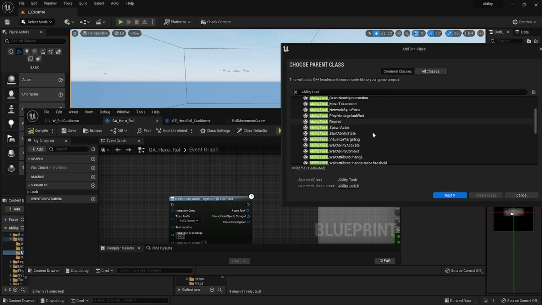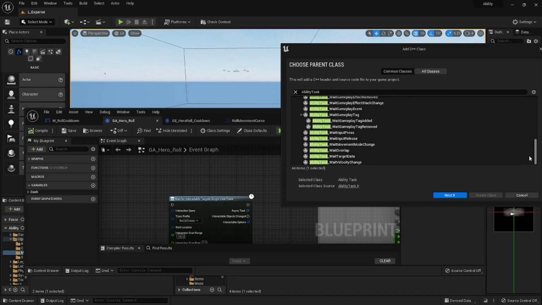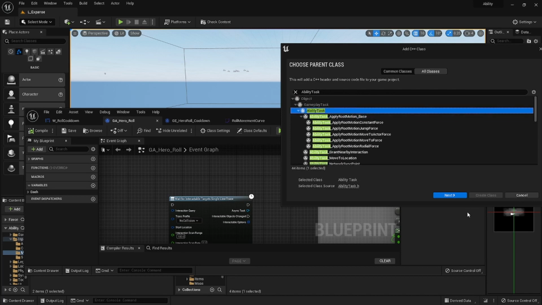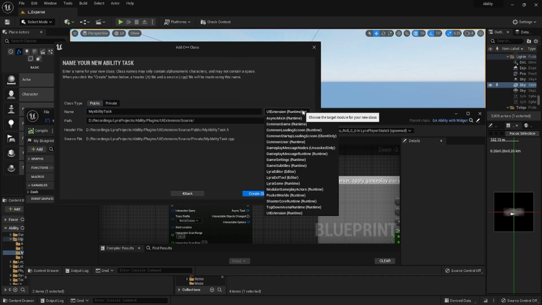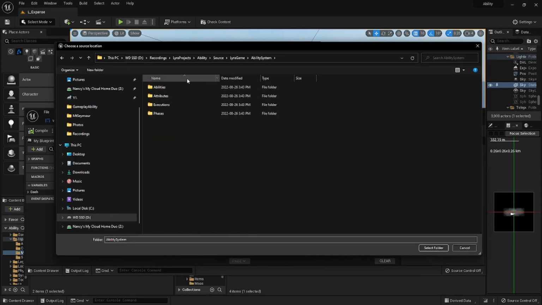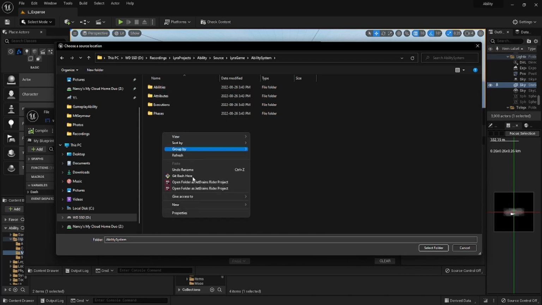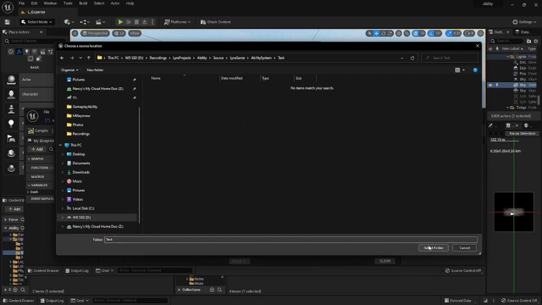Okay, and you can see there are so many different tasks that you can use. This is part of the ability system. It's very customizable, which is fantastic. So let's just choose Ability Task, and make sure it's under the Lyra game. You don't want to put it under any plugin. So Lyra game, and then let's put it under Ability System and then Tasks, because I'm sure you'll have more custom tasks that you want to add. Okay, select folder.